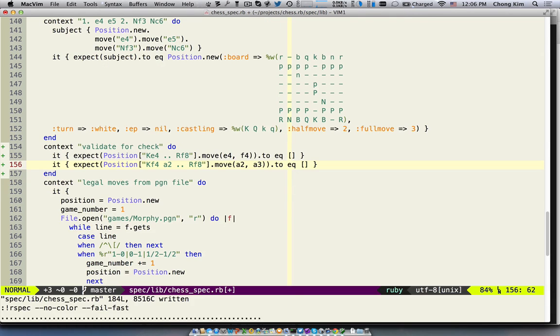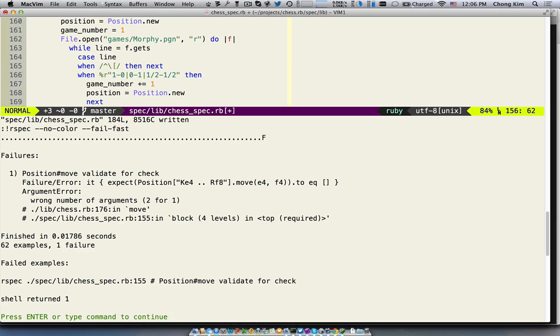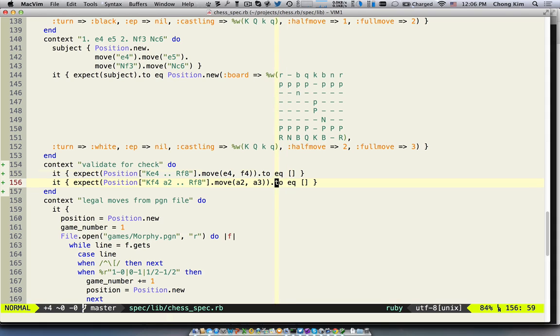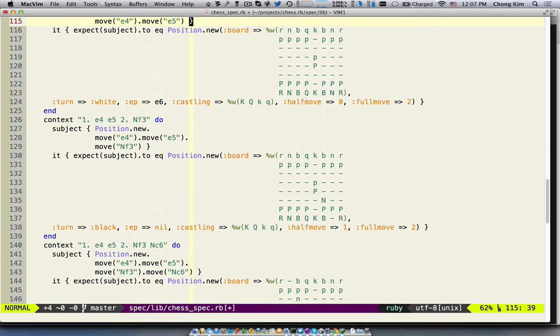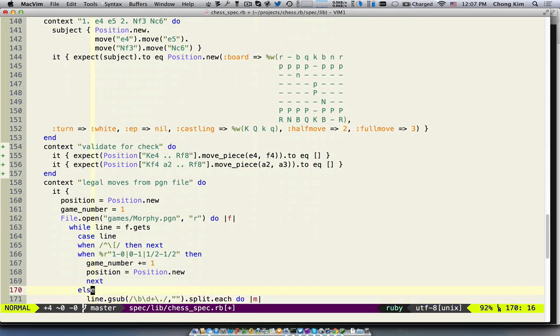So let's go make this pass. Oh, wrong number of arguments, 2 for 1. Oh, that's because of move. It's move piece. Okay. All right. Oh wait, am I in the move piece area? Or move? Okay, so I think I'm in the move area.